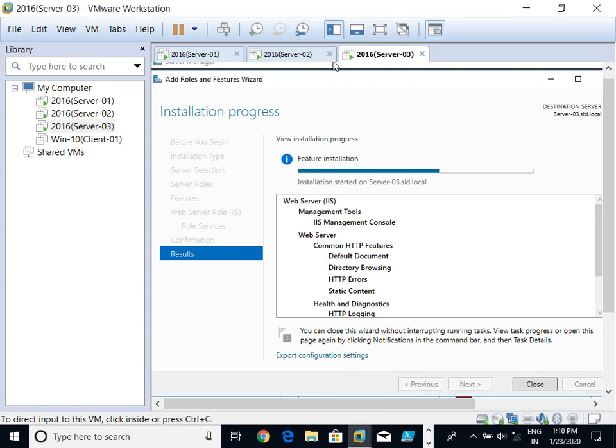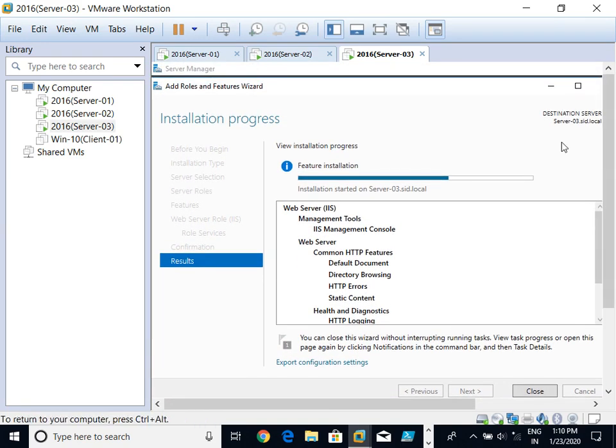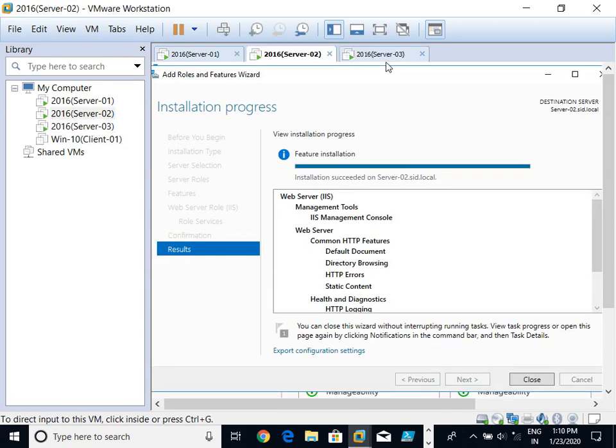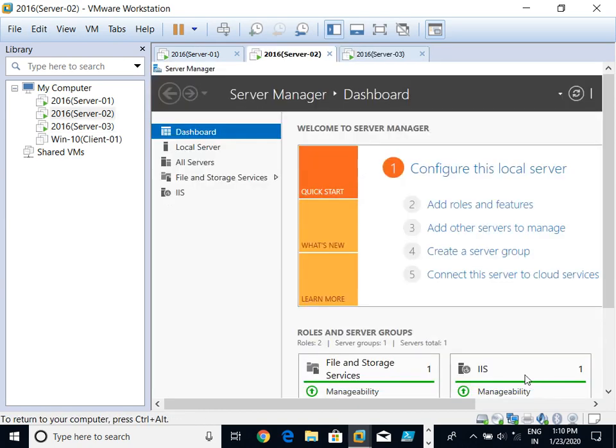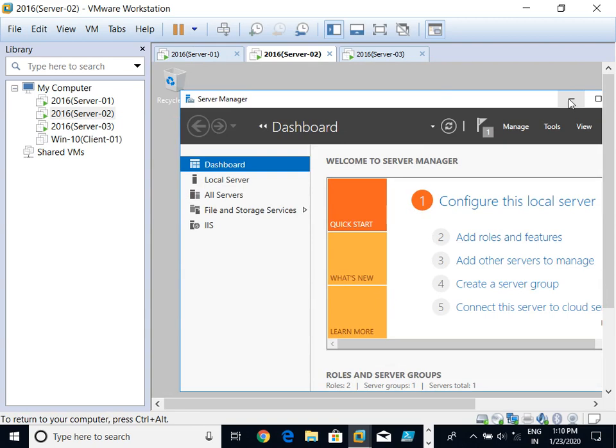It's running. Okay, so it's installed on both the servers. I'll click on close now, close over there also, and minimize this Server Manager.